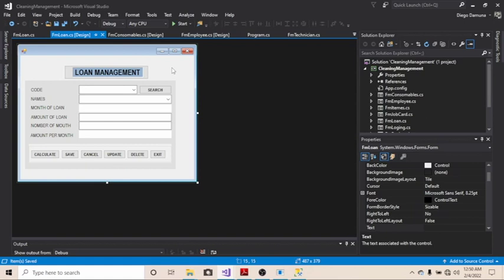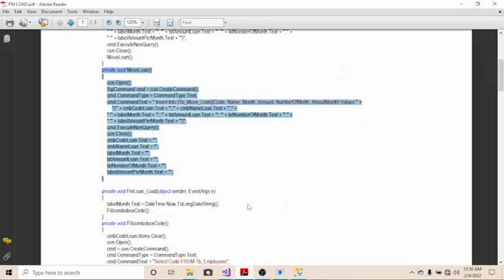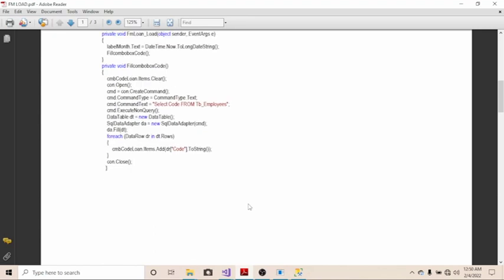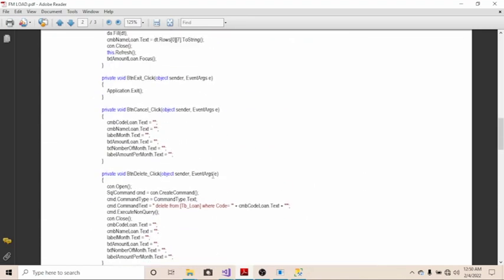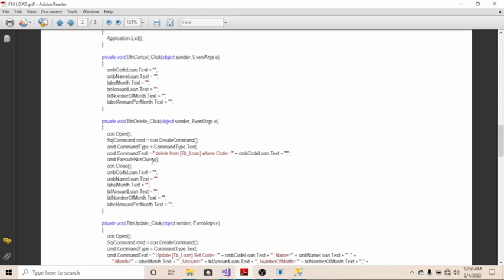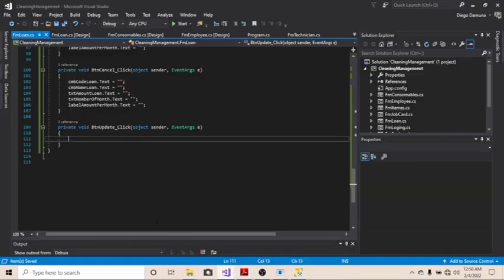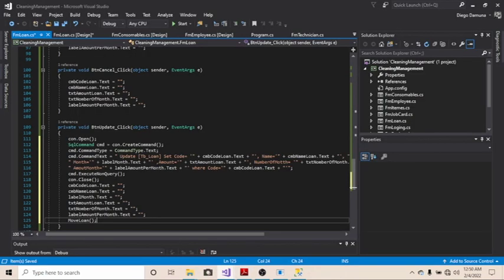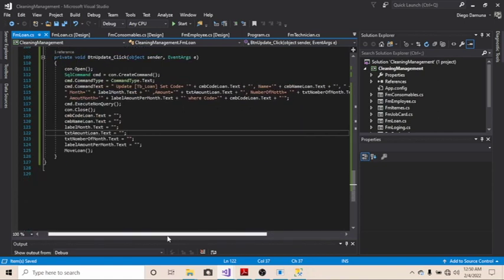So let's go to the updating button, because you can also update some information if you wish to. So I'm just going to get the code that I created already. Where is it, updating button. Here it is. I'm just going to copy it and paste it, so we know how it works. This is just the updating button. There's not too much explanation here.